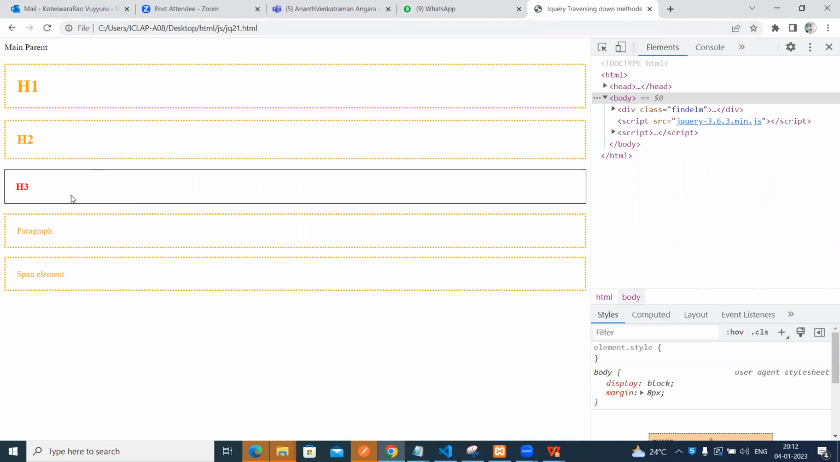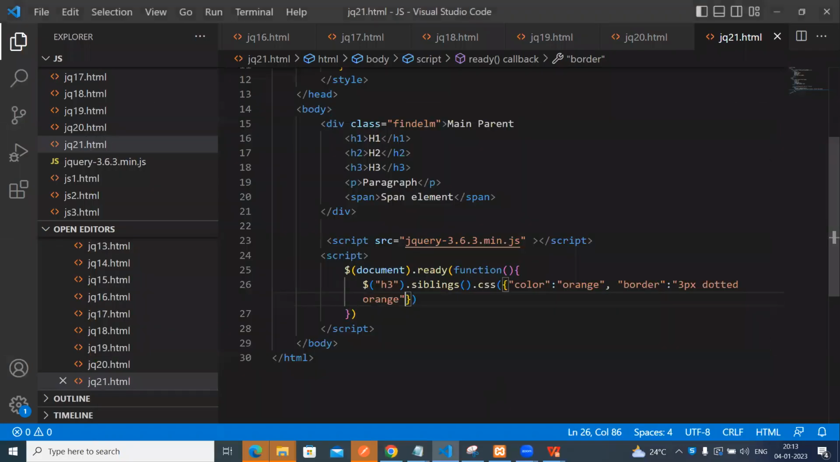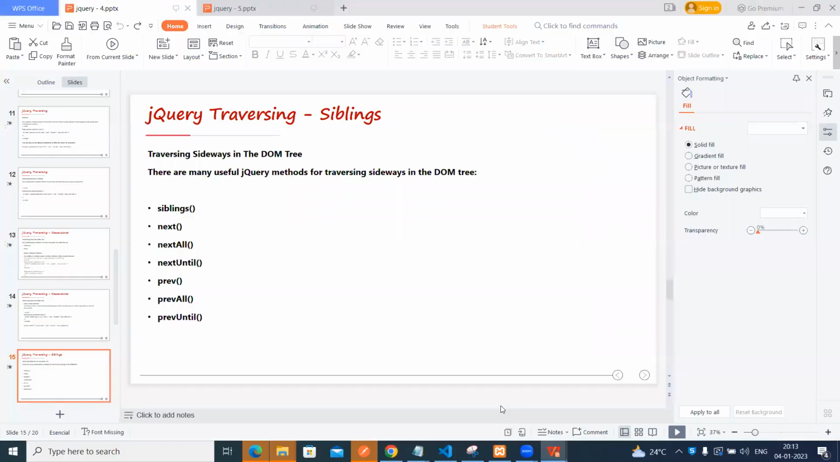Except this H3, whatever siblings means, it's a relation of either brother relation or sister relation like that, right? So for H3, H2, H1 and paragraph and span elements are also siblings of H3. Okay, so the next method is next.